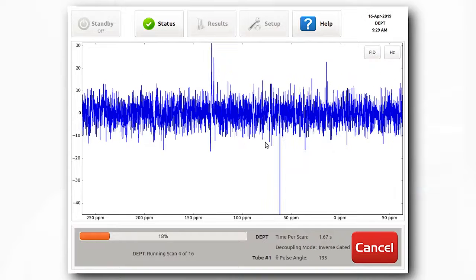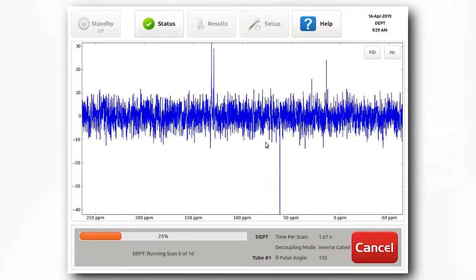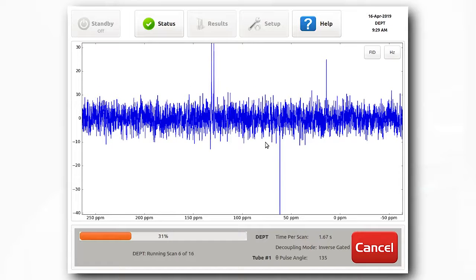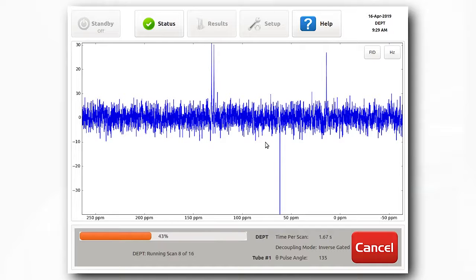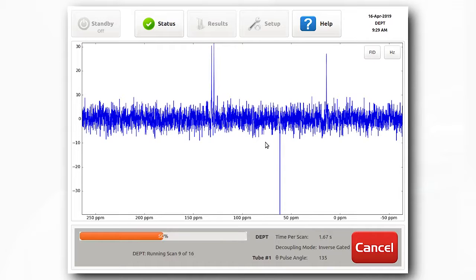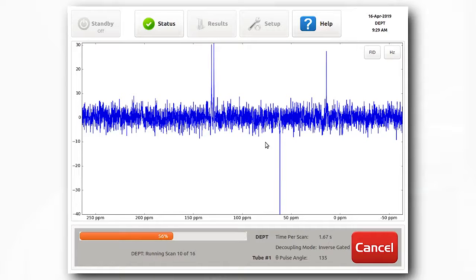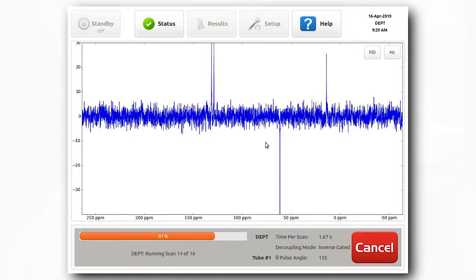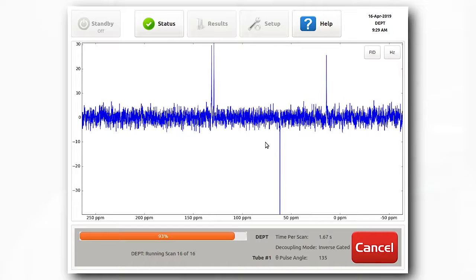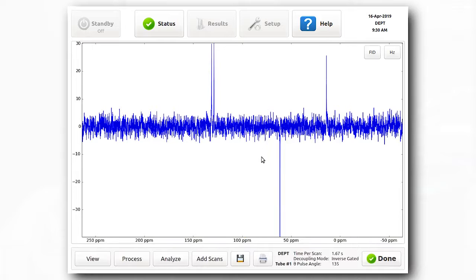DEPT experiments were originally designed to increase the sensitivity to low abundant nuclei such as carbon-13. But currently, these experiments are used to distinguish between carbon centers. In DEPT 135, CH3 and CH centers will appear with positive intensities, while CH2 centers will appear with negative intensities. In DEPT 45, all protonated carbon resonances will appear with positive intensities. In DEPT 90, only CH systems will appear. In this way, the number of protons attached to a carbon center can be easily deduced.